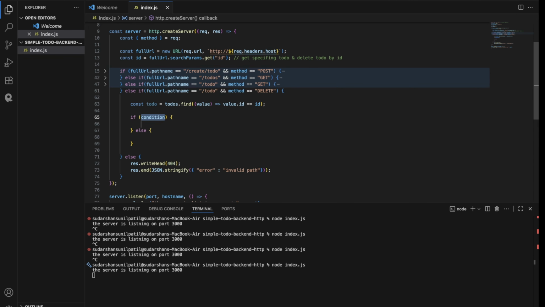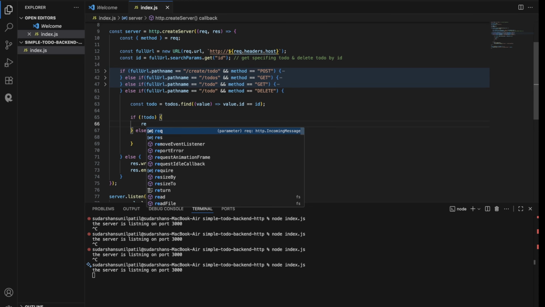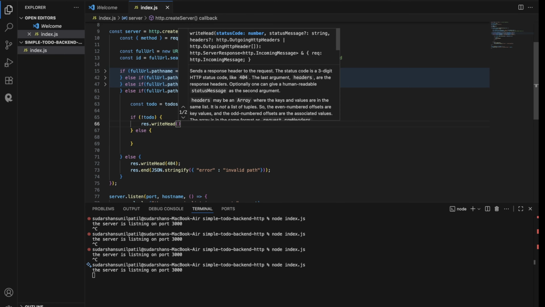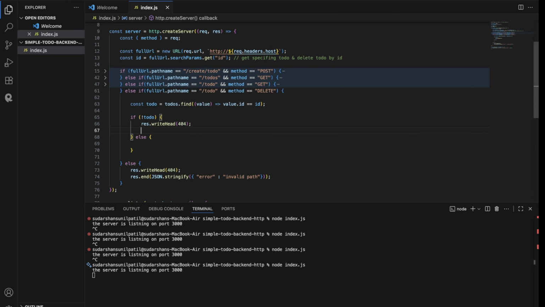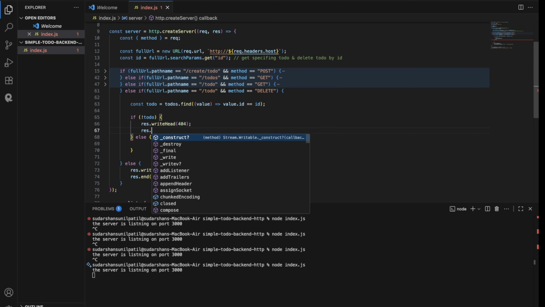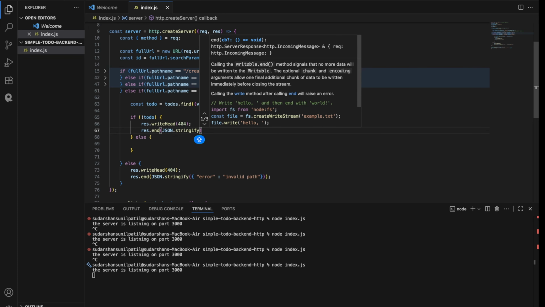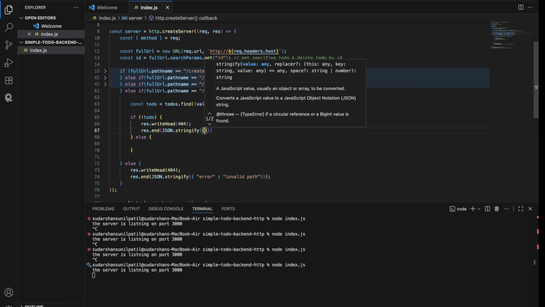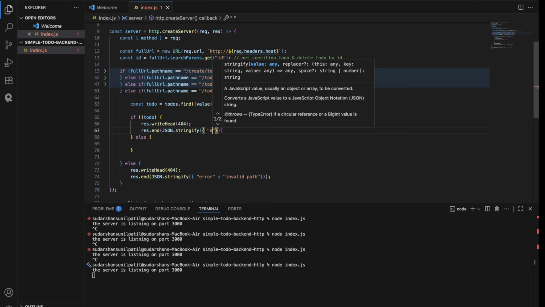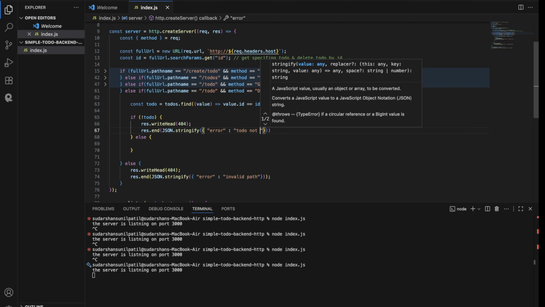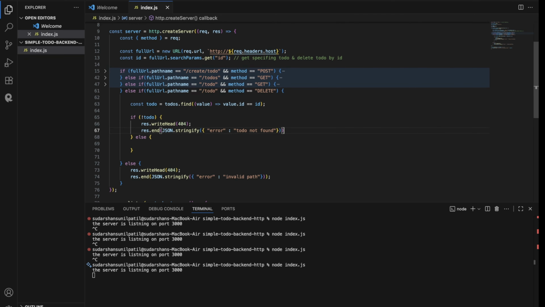If the todo does not exist, then response.writeHead 404 and response.end JSON.stringify error: todo not found.